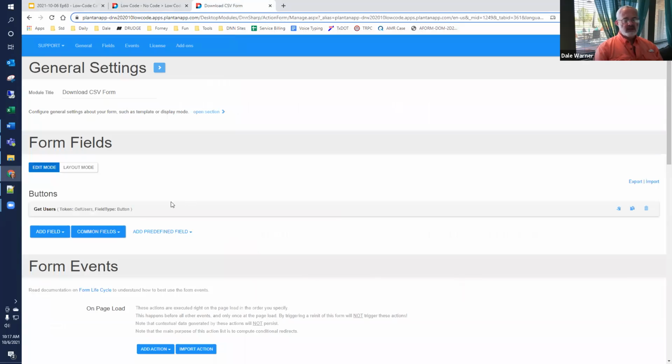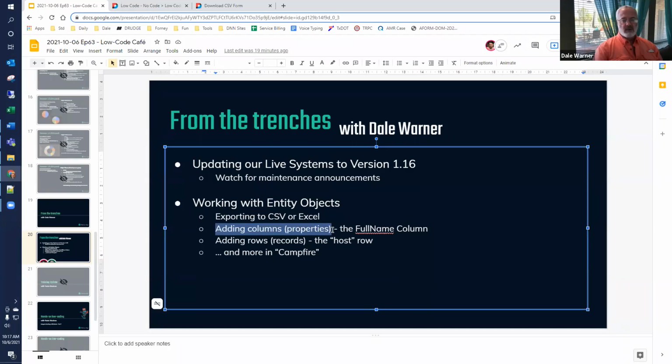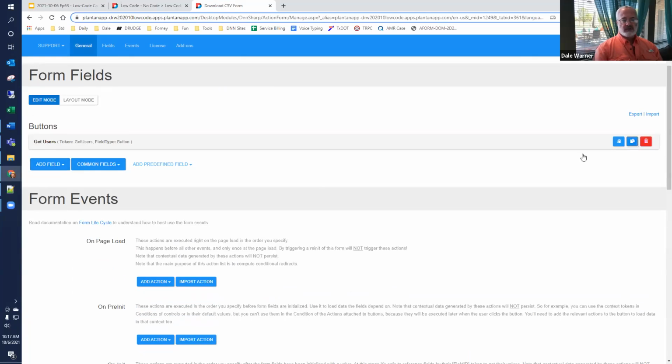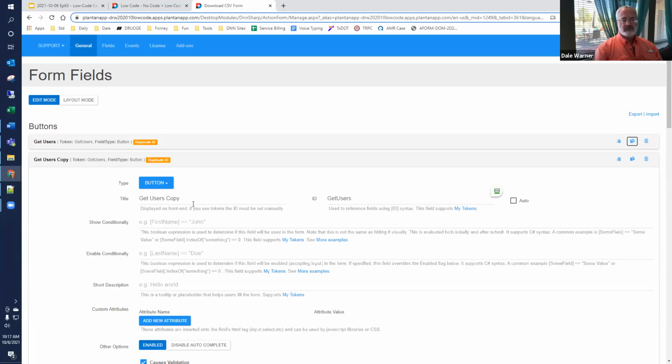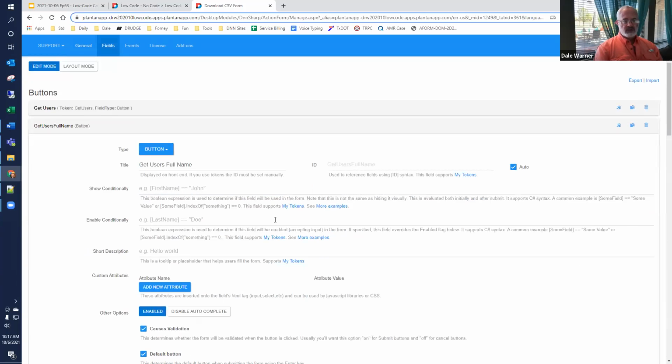So let's take a look, and I acknowledge that what we're about to do you can do in some other ways, but just to illustrate how things will work, I'm going to work on adding properties. I'm going to add the full name column. And again, this could be easily done by manipulating the SQL, but I wanted to show that we could add column properties, and so we'll add the full name column. So I'm going to just copy this get users button that we've created, and I'm going to rename it to get users full name button and let it auto name so it has a unique name.